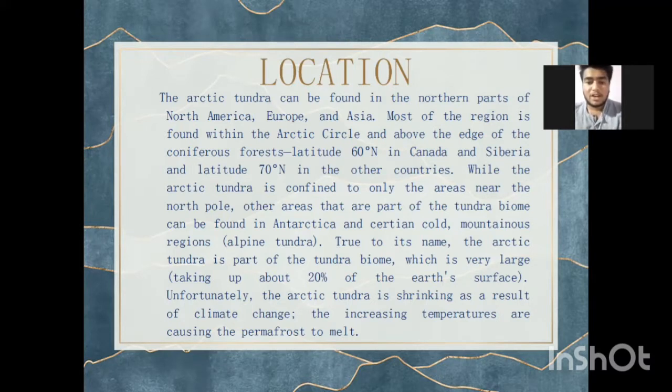The part of the tundra biome found in Antarctica, which is cold, is called Antarctic tundra, and the other one is alpine tundra. The tundra biome is divided into three types: Arctic, Antarctic, and alpine tundra. The mountain region part of the biome is called alpine tundra.